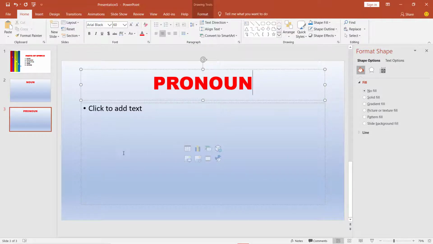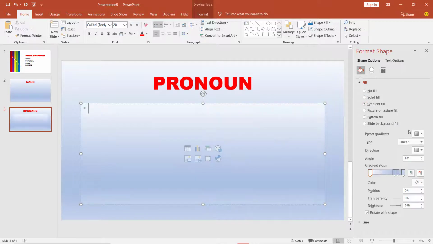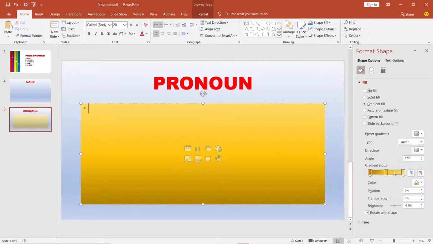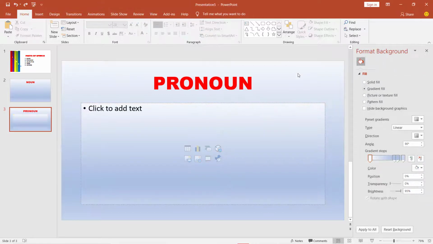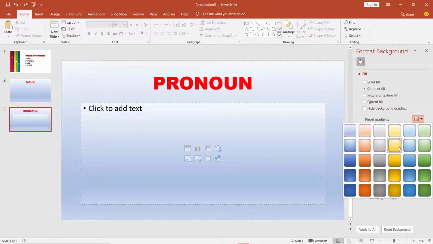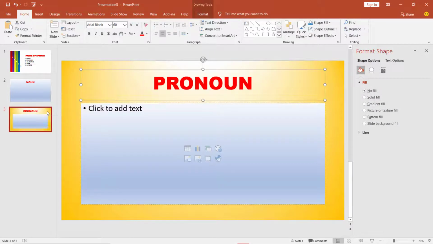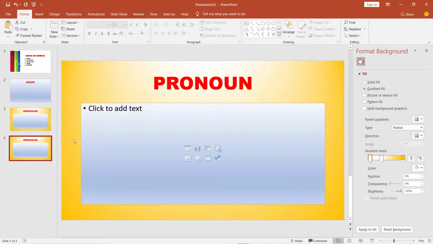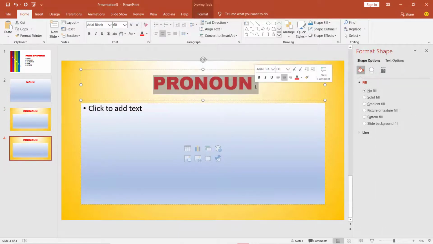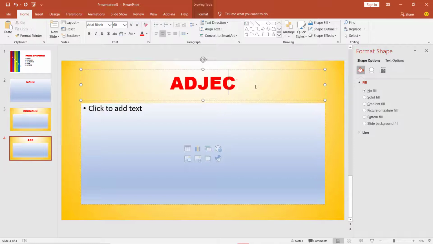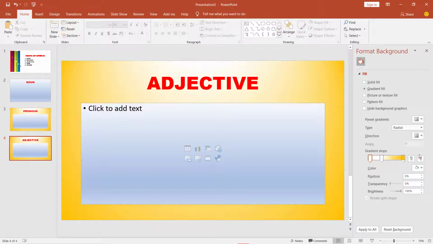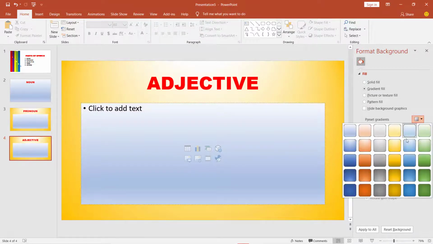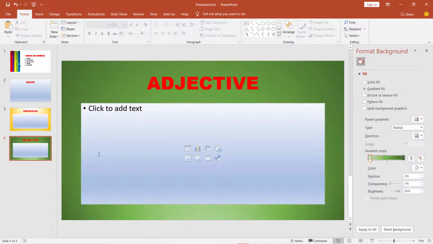Let us change the background color to something else. So we want to format the background. Let us, okay, we are good to go. We can duplicate this as well. Duplicate slide. This will be for adjectives. We have your adjective. Okay, let's change the background. Let us format the background color. We are good to go.